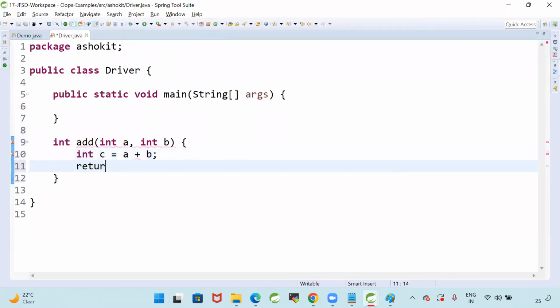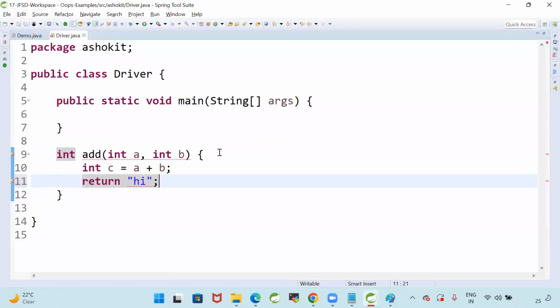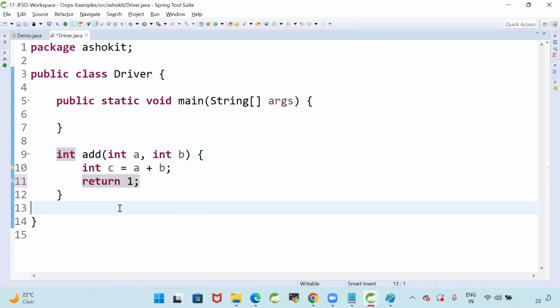Can I return "hi"? Why can't I return the string? "Hi" is a string. What is the return type of the method? Int. Okay. Can I return 1? Valid. What is my method return type? Int. What am I returning? Int only. Syntactically it is correct. Logically it is wrong. Understanding my point? Syntactically it is correct. Logically it is wrong.